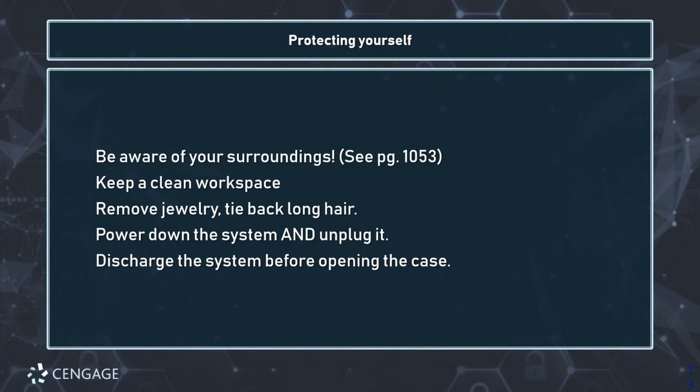Be aware of your surroundings in the workspace. How do we protect ourselves? We've talked about, of course, several dangers and gotten kind of deep into the physics of it, but quote unquote deep. But how do we make sure that we're not leaving ourselves open to potential hazards? Well, being aware, of course, is a big one. Keep a clean workspace. Remove any jewelry. Things, of course, with metal contact would be higher levels of conductivity than your skin. Tie back long hair if you have it.